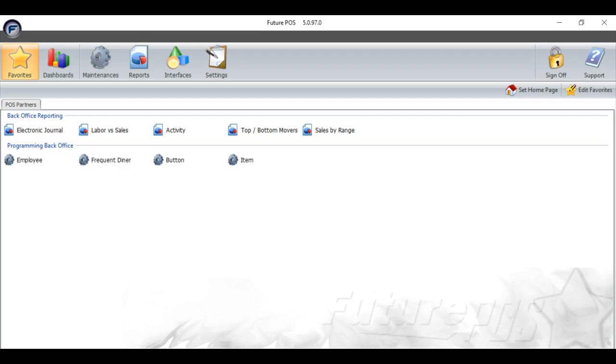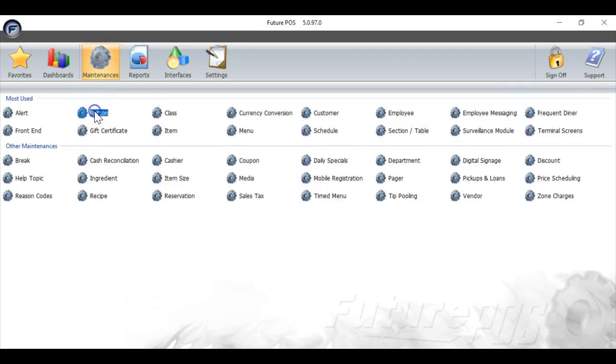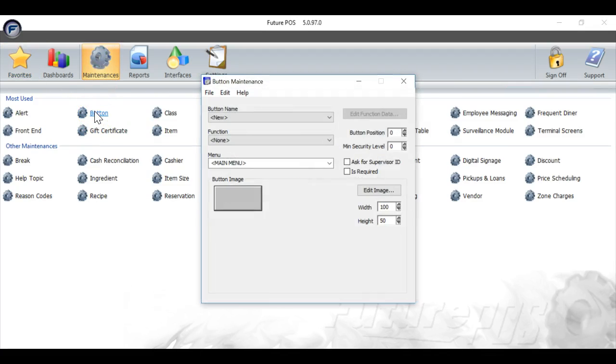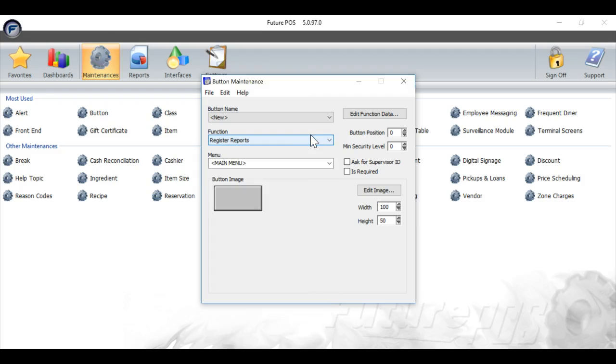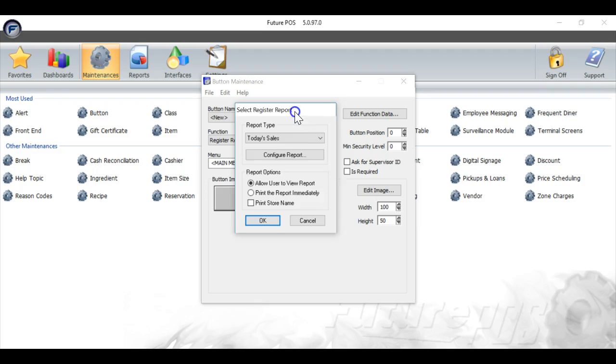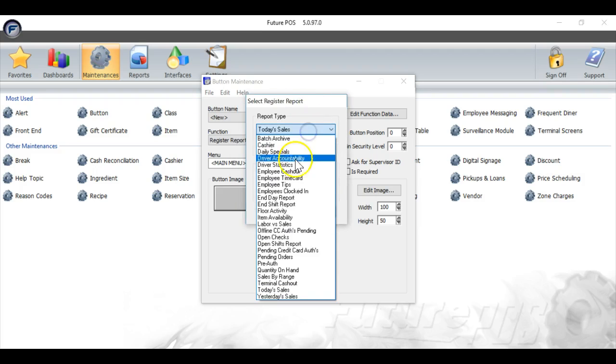We will begin in our back office. Once there, we will click the maintenance icon, followed by the button maintenance icon. This will bring us to our button maintenance window. From here, we can start by selecting the register reports from the drop-down list. Then, we will click the Edit Function Data button, where we will select Open Checks under our report type.